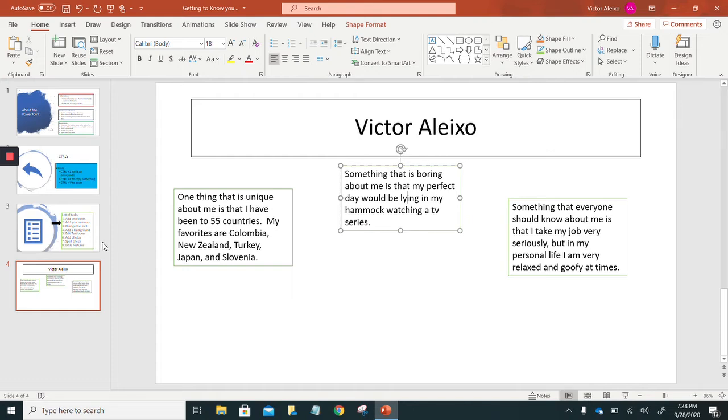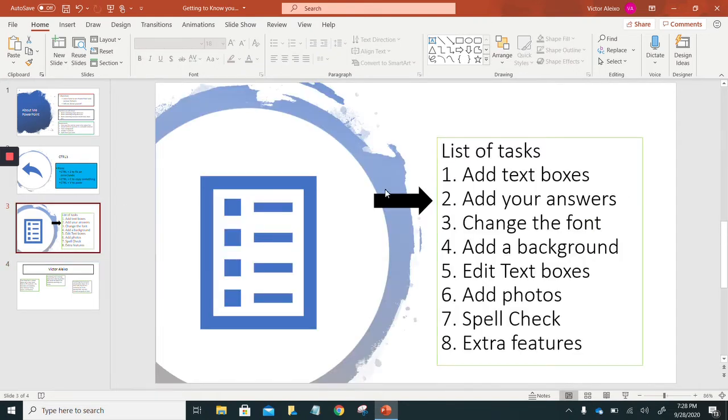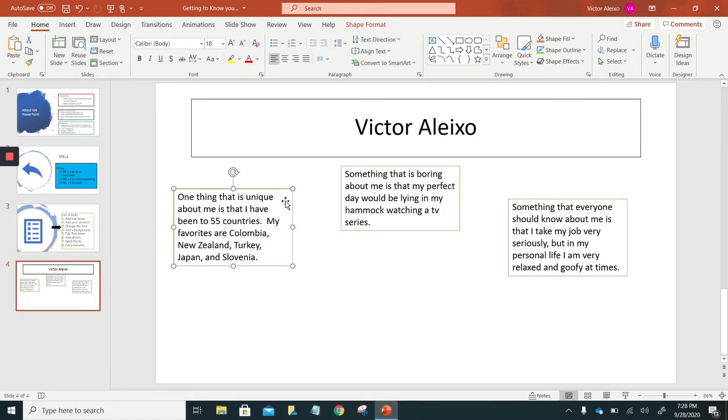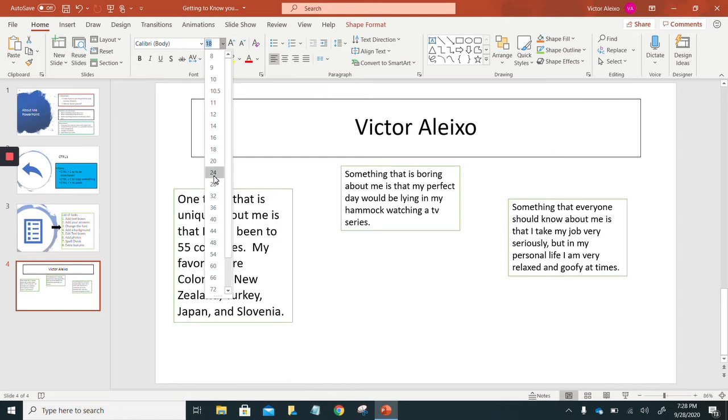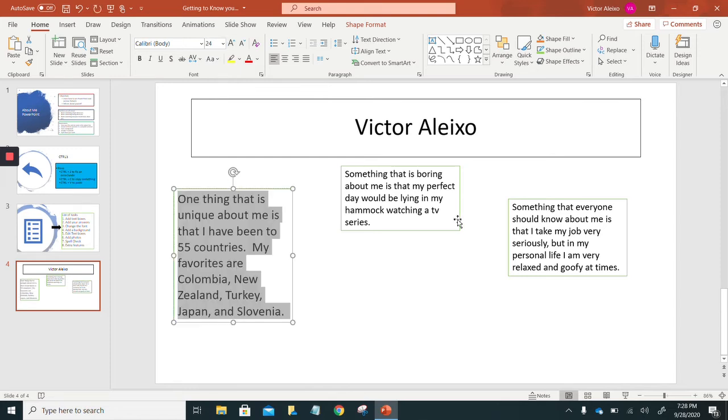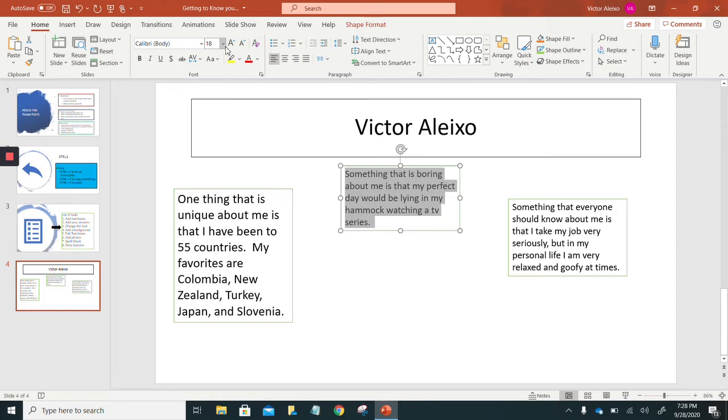All right, welcome back. The next thing we're going to do now is change your font. There's a couple things you can do with font, and it's all going to take place up here in this section. If you highlight these words, we're going to make them a little bigger. I want everything to be at about a 24. So I can make everything a 24, and I'll make things a little bigger.